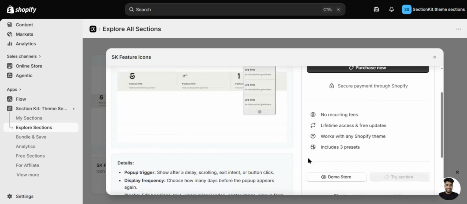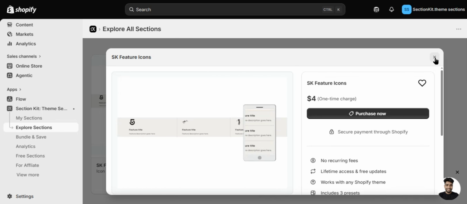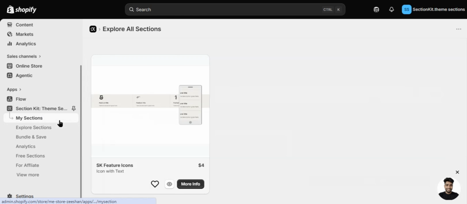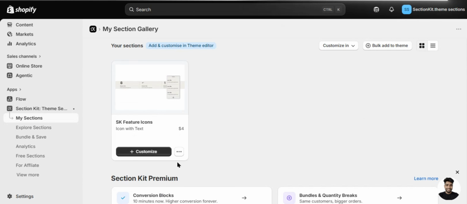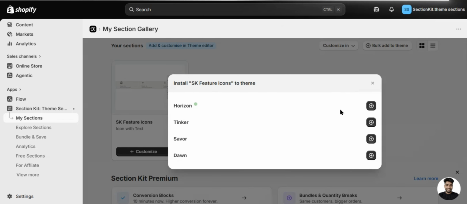I've already purchased this one though, so let's close this and click on My Sections instead. This is where your purchase sections live. Let me scroll down, and there's the section. Click on Customize, choose your favorite theme, and the section installs successfully. Open it in Theme Customizer and give it a second to load.